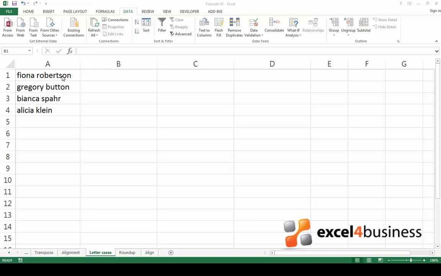There are three simple functions you can use to change between upper and lower case, as well as use capitalization of the first letter of each word. As you can see, we have a list of names written in the lowercase.